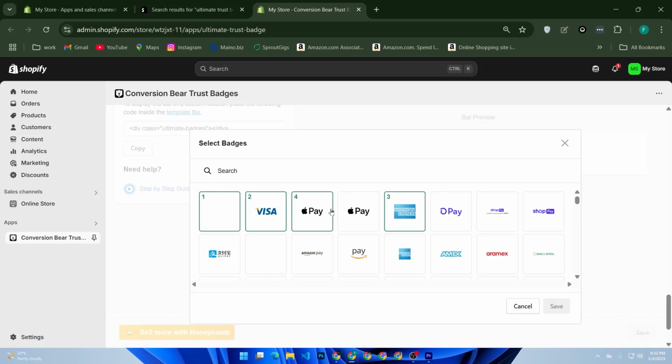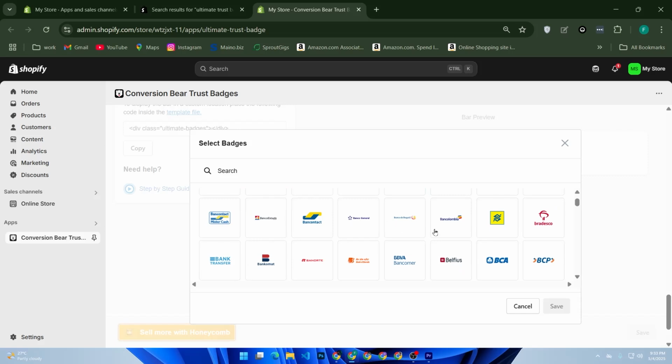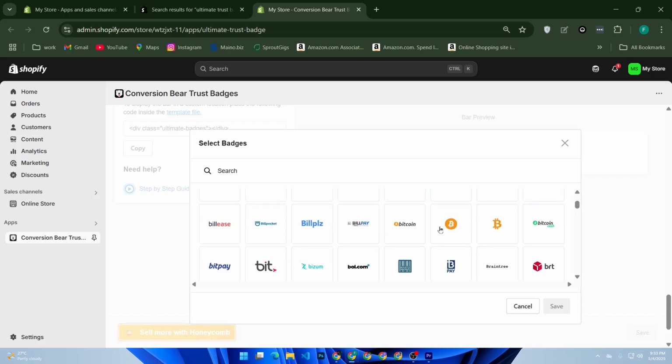Select badge like that. If you want more control, fewer apps, you can manually add badge images.